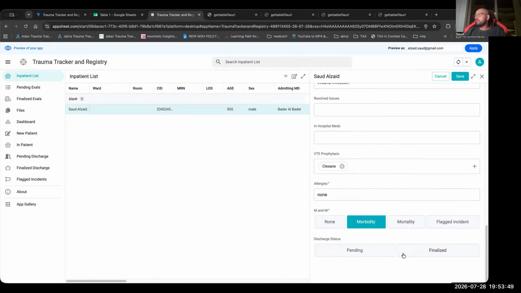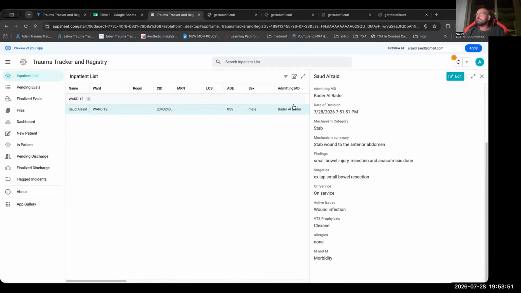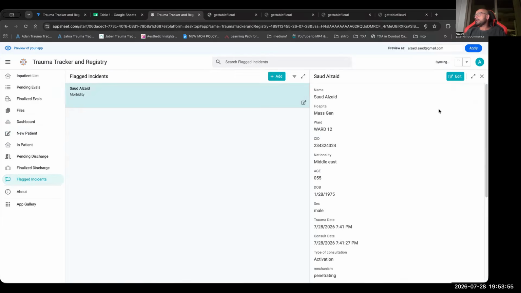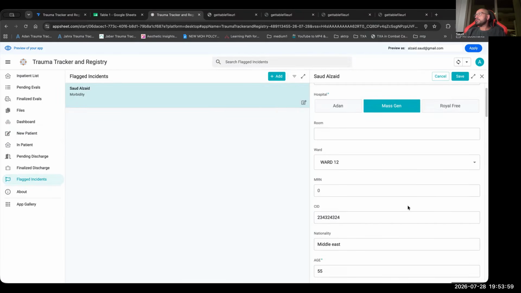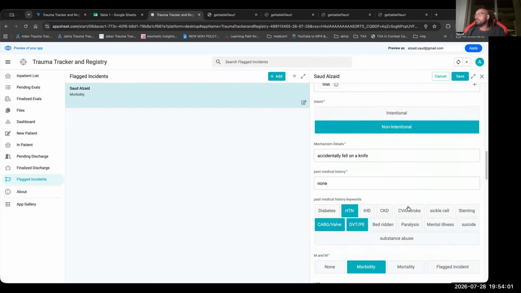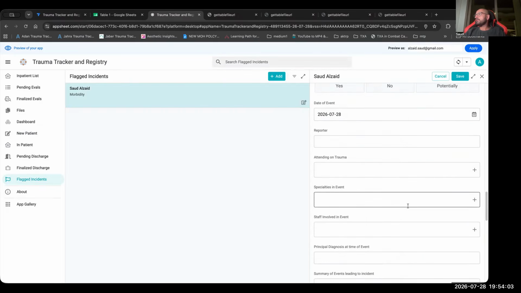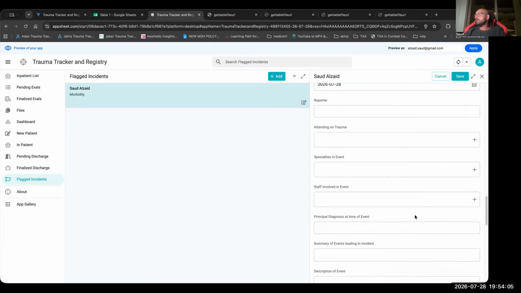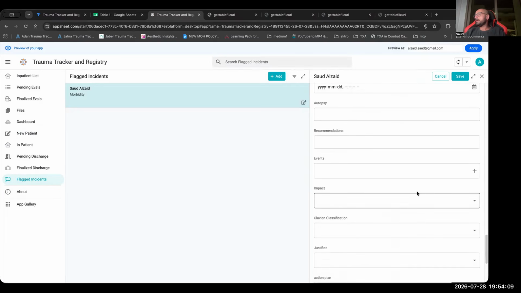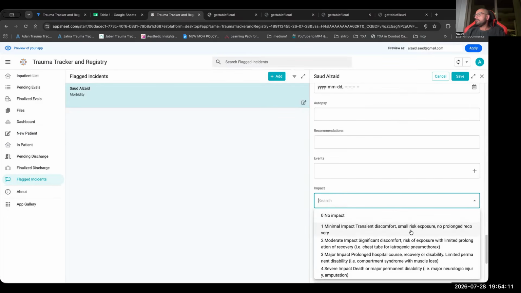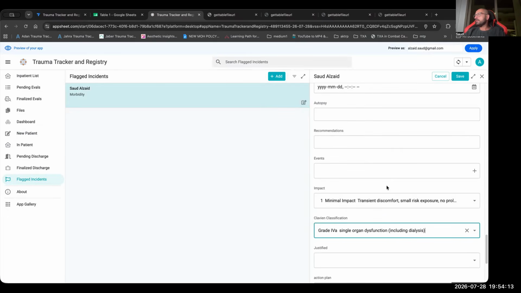Once you flagged it as a morbidity and hit save, it will come up on the flagged incidents. And much like with any other form, you can use this to generate a complete M&M report just by filling in the relevant details. For example, the staff and specialties involved in the event, whether it was preventable or not, any autopsy details, the impact of the event, the Clavien-Dindo classification.